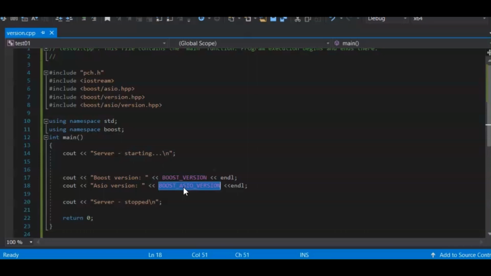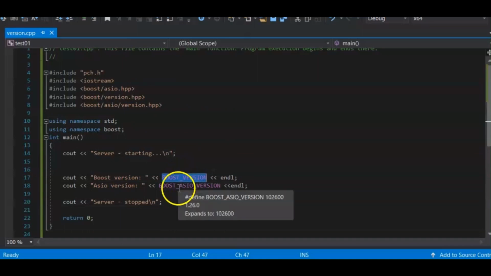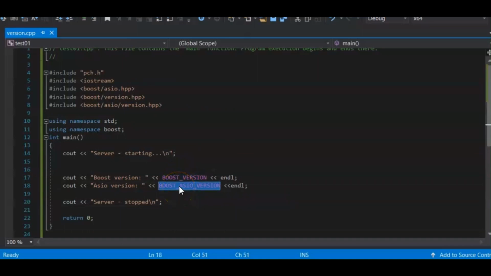Boost is a very big package with various features and various sub packages inside it, but our main focus for our client server application is going to be this library, ASIO. So just write this application, use these macros, Boost version and Boost ASIO version, and if you can compile it and run it, then it means that you're all set to go. So the next step is to compile it.